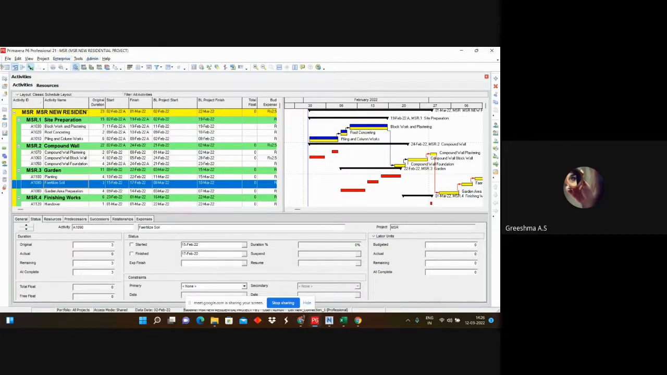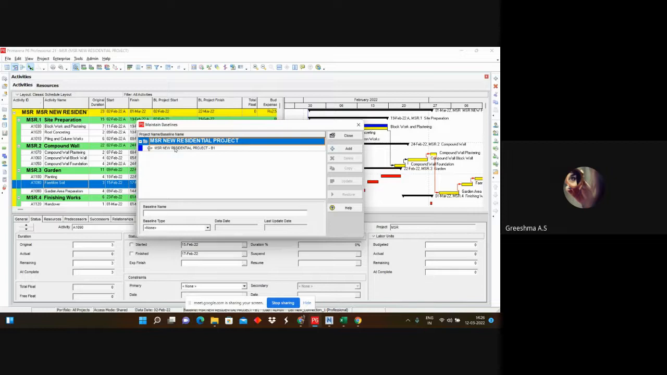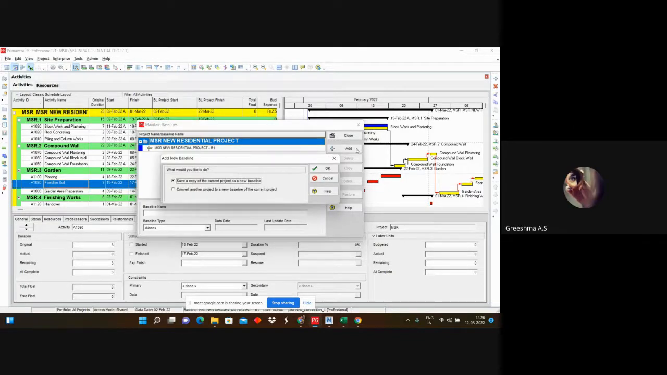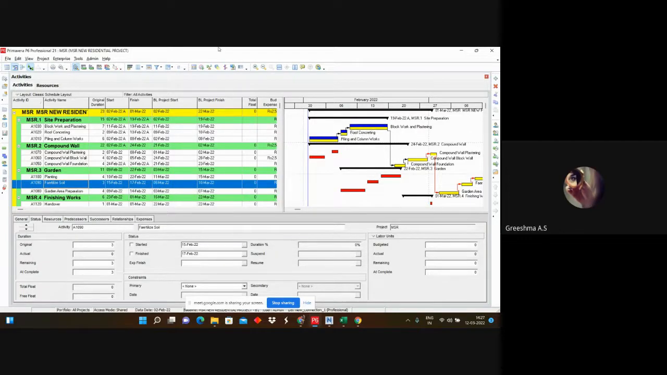So first of all, go to project, and here you can see maintain baseline. You have to click that, and here you can see this new thing, this directory. Yes, ma'am. And here you can click add. Once you get this, you can save a copy of the current project as a new baseline. Click OK. And you will get this one. Okay, ma'am. Now close it. Now again go to the menu bar, project, and here you can see assign baseline.